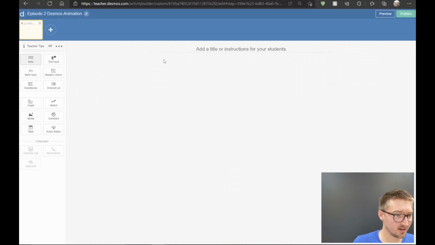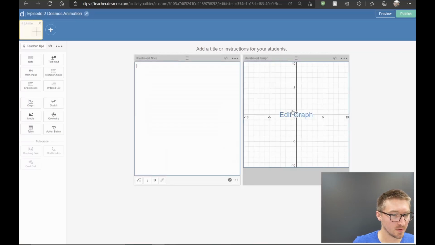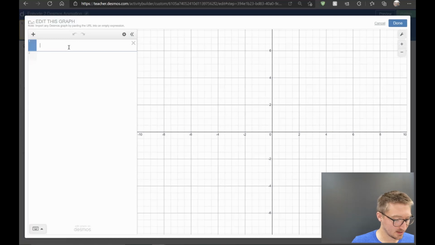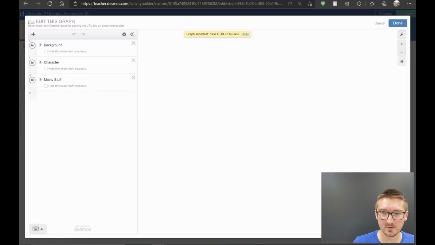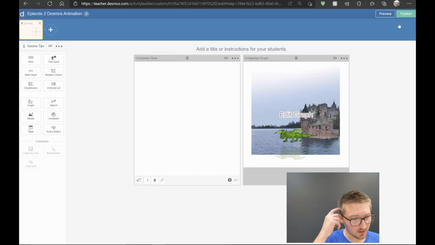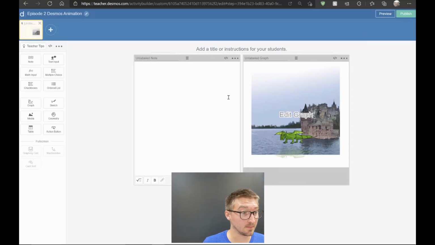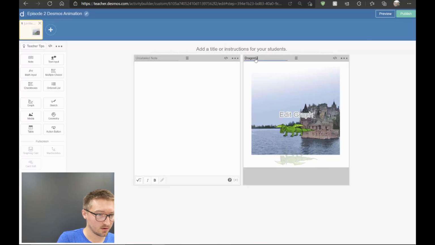So starting from scratch here, I usually put a note in so I can tell kids what to be doing. And then the actual graph itself is going to go next to that note. So we can click into that graph. We can just paste the original that we did outside in the graphing calculator, and it will import that for us. We just hit done, keeping in mind that time is going to be the important piece of that. And so we'll call this dragon graph.